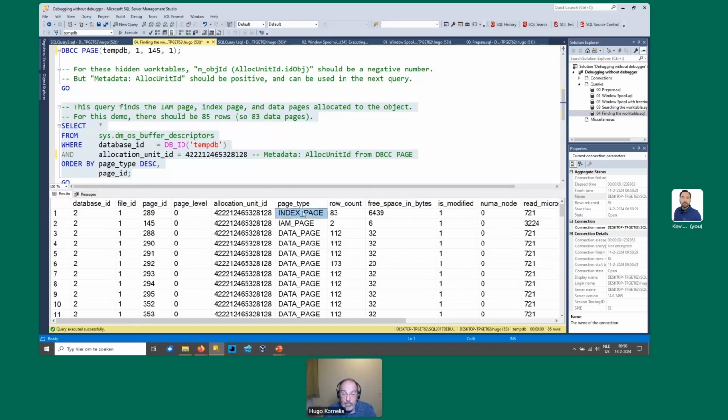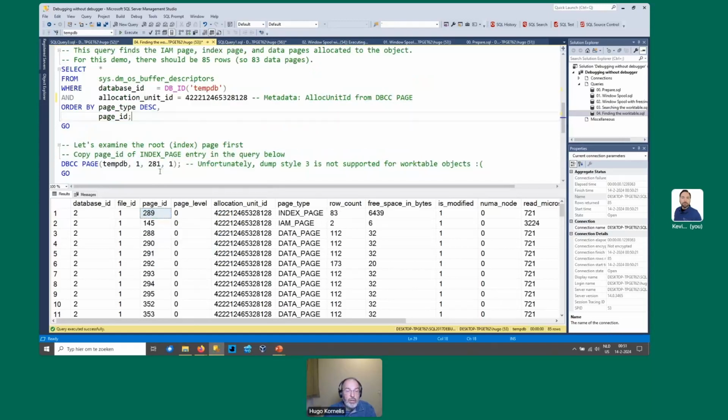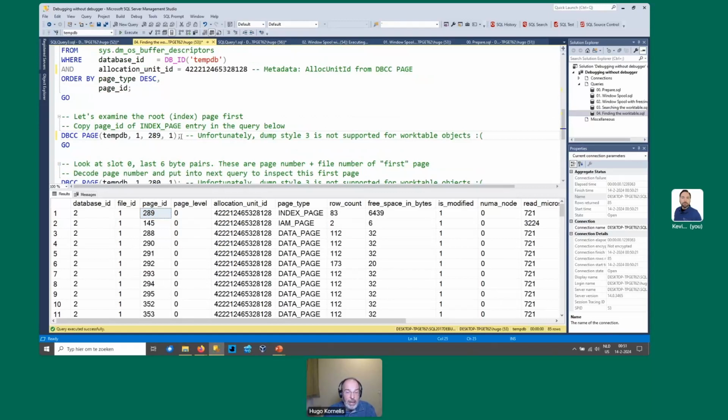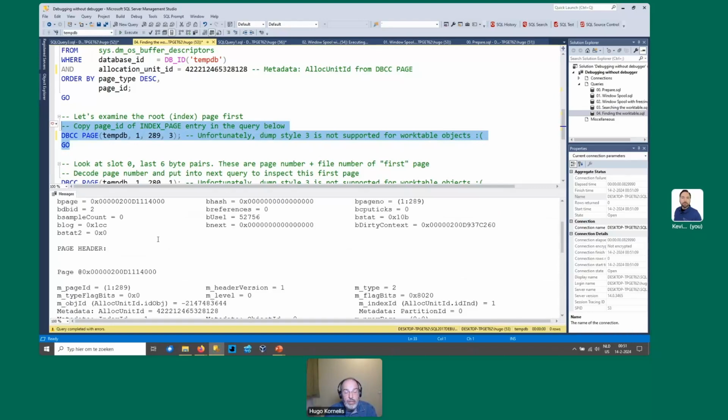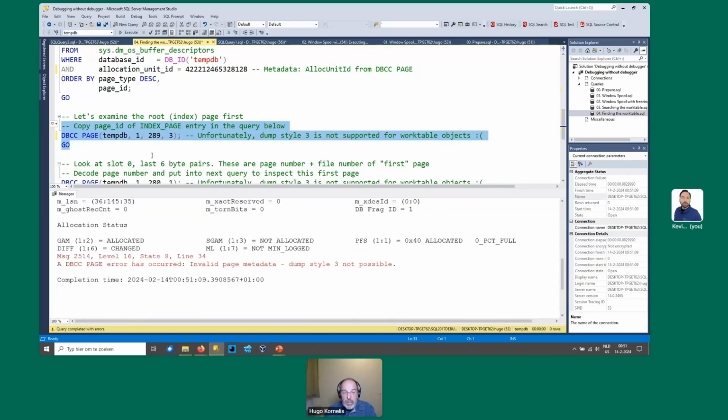But now we know that there is an IAM page, an index page, and a whole bunch of data pages all allocated to this work table. And I can look at all of them. So let's start with the index page, page 289. Copy, scroll down here, paste it in, and here we can see indeed if I use dump style 3, I get an error. The reason is dump style 3 does some interpretation based on data in system tables, but those system tables, we already found that, are not filled for work tables.